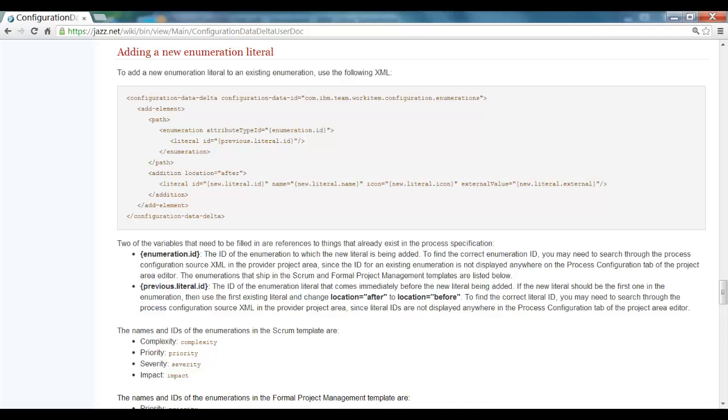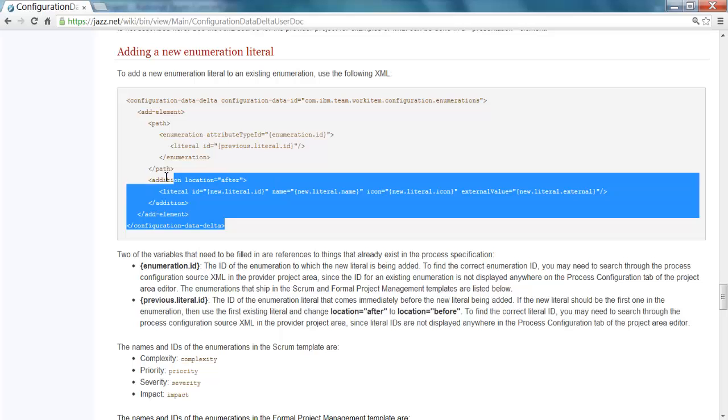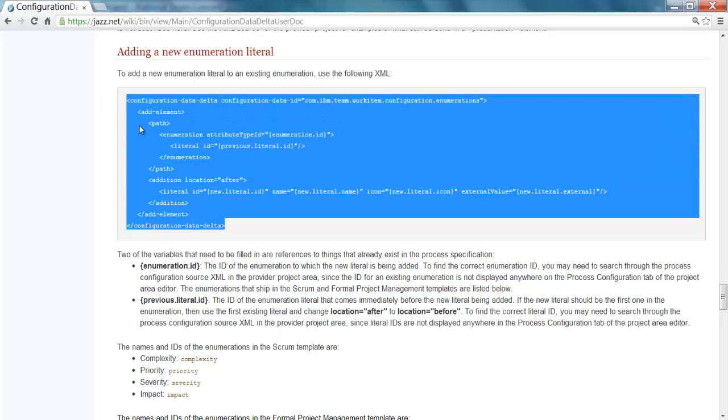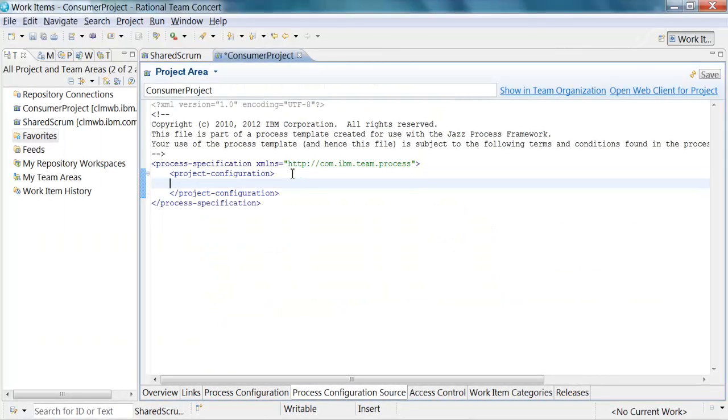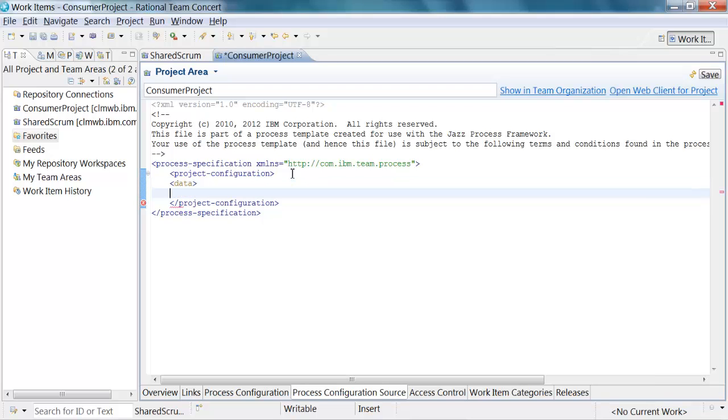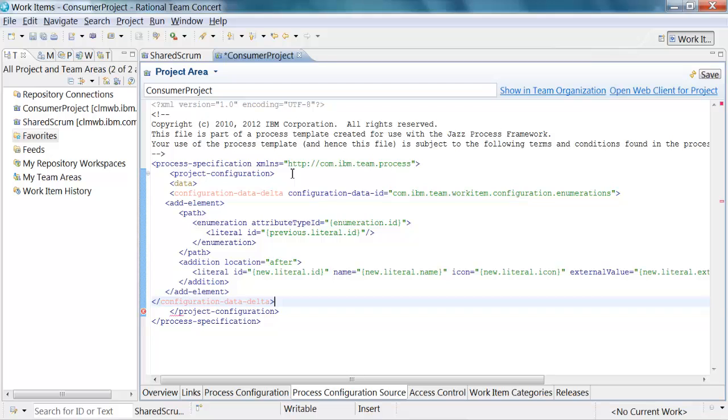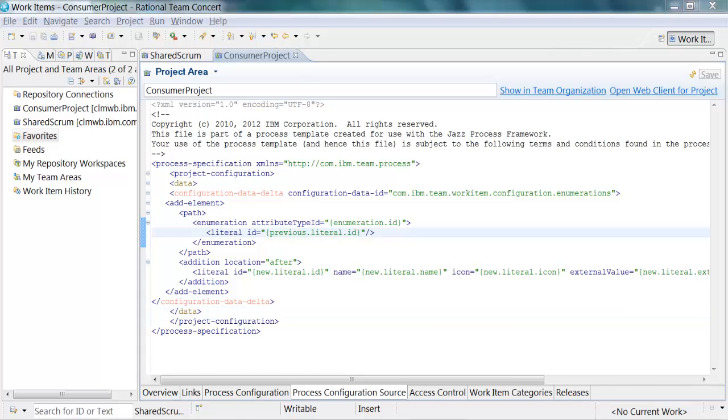So this is a chunk of XML which I'm going to add to the configuration spec. And I'm going to copy this, and then I'm going to go to the process specification tab of my consumer project area, and I'm going to insert a data element because I don't have one yet, and I'm going to insert the XML.